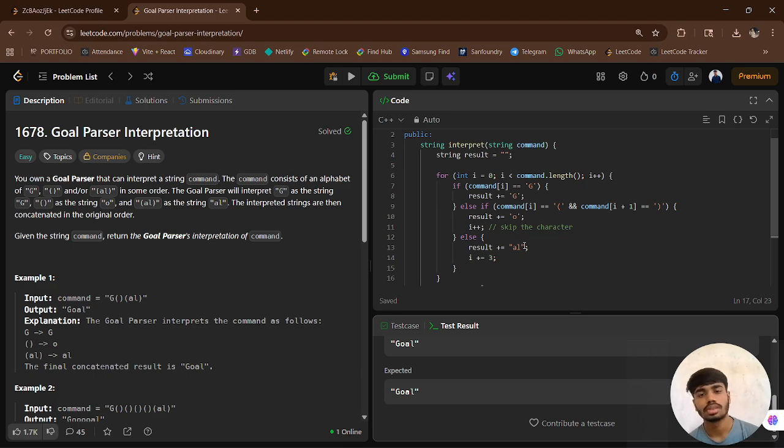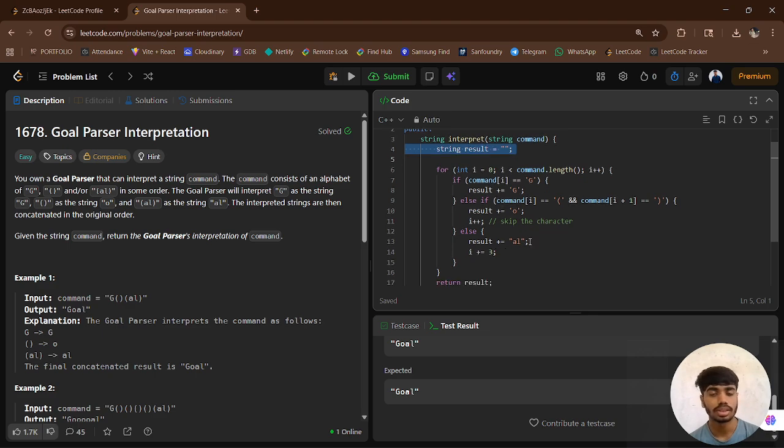So here is my problem, and we talk about the complexities. First of all, the time complexity is O(N) because of the single traversal, and the space complexity is O(N) because we are storing the final output in the result.